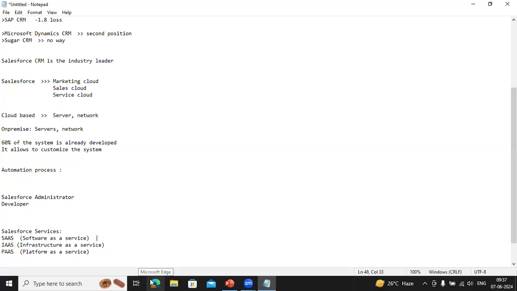What is software as a service? We have some clouds, right? Sales Cloud, Service Cloud and so on, which I just explained. These are the software provided by Salesforce. And what is infrastructure? As I mentioned, cloud means it provides the servers and network itself. You don't need to establish infrastructure. As an organization, I don't need to establish servers and network. Infrastructure is provided by Salesforce.